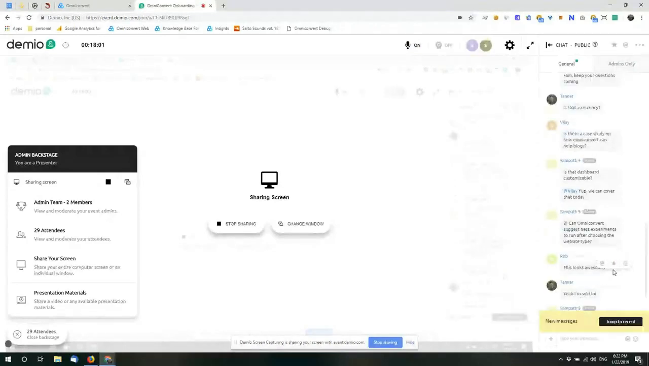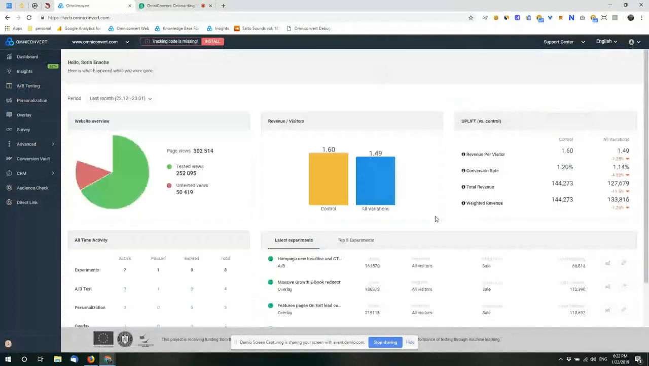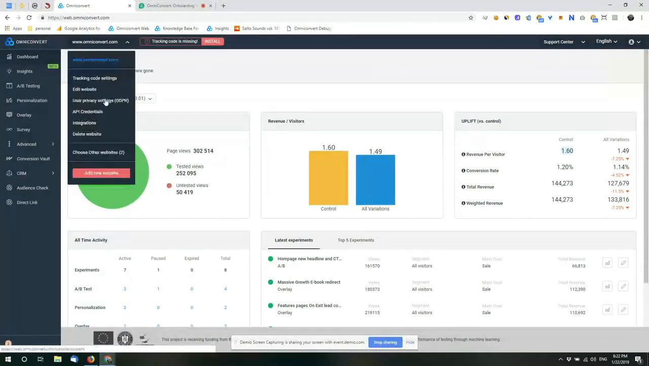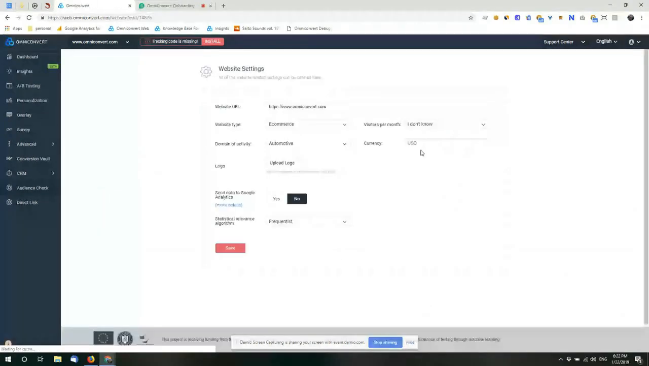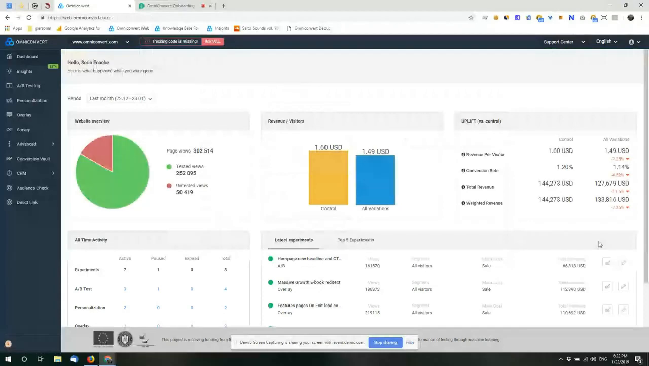Could you please go back to the dashboard? Yeah. Okay, I'm just waiting for it to load. Yes. In the uplift section, it says revenue per visitor, right? Yes. So Tanner has a question: does that number refer to a currency, or what exactly do the numbers mean? Yes, this is the currency. The currency can be set from here, in edit website. I can put USD and save it. This will appear as USD in your statistics, and here also.